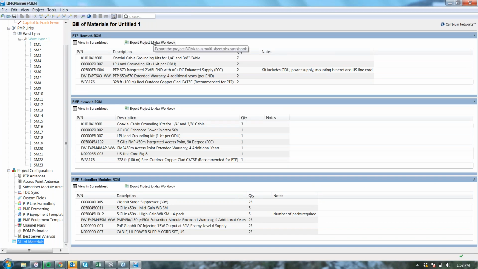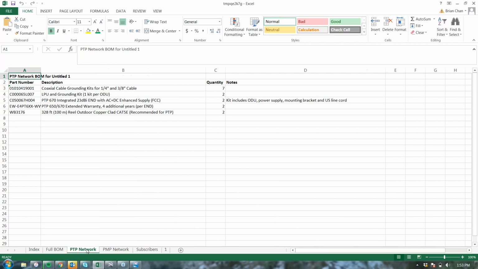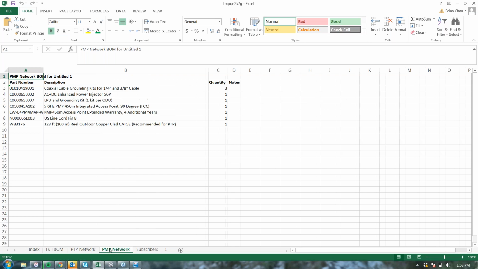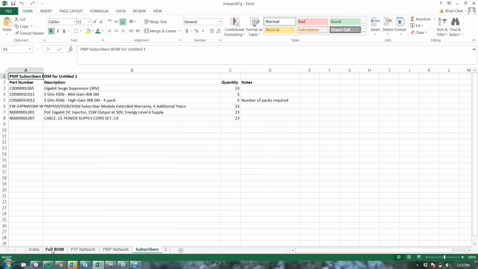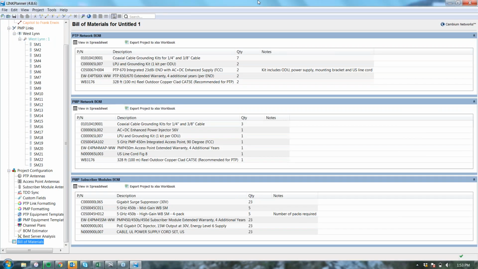So if I click on any one of these buttons for exporting the project to a workbook, that will then create an Excel workbook with all of the project's equipment. So that has point-to-point in a separate tab, multi-point access points in a separate tab, subscribers in a separate tab, or all of it lumped together in a full bill of materials. So from here, you can put this into your pricer to get pricing for your projects.